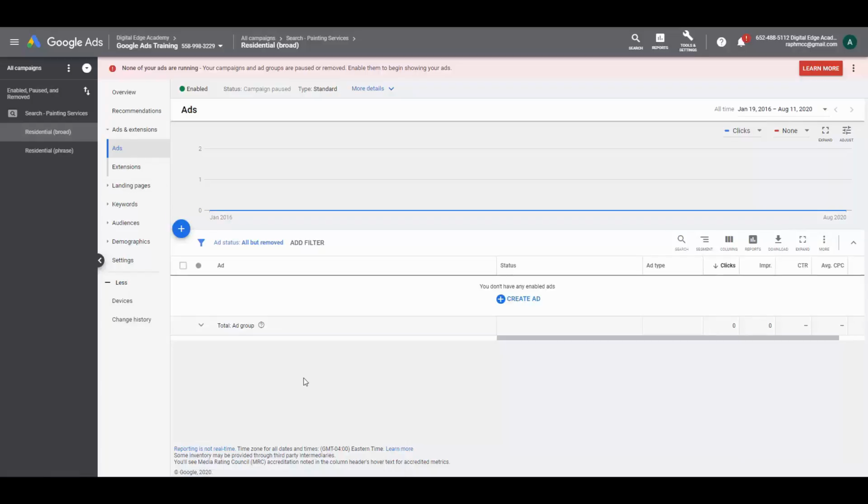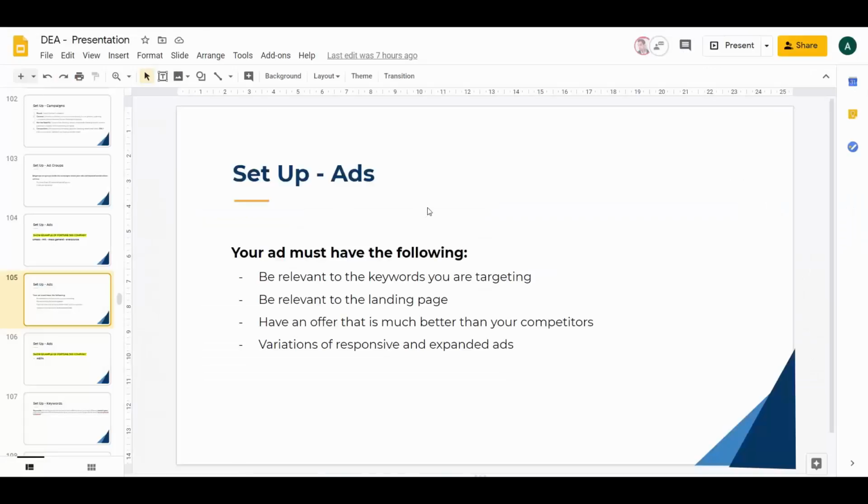Okay. So back to the initial presentation on how Google works, just a quick recap. The ads must be relevant to the keywords that you're targeting. They must be relevant to the landing page. And they must have an offer that's much better than competitors. And we'll have variations of responsive and expanded ads.